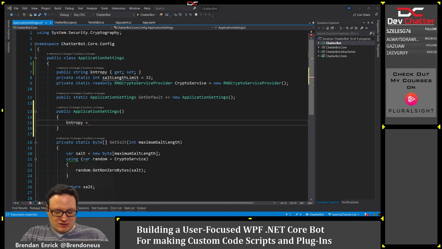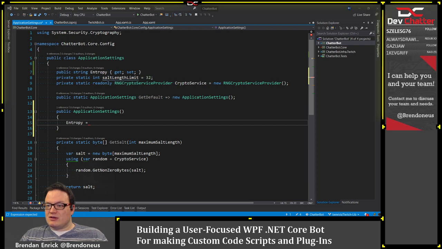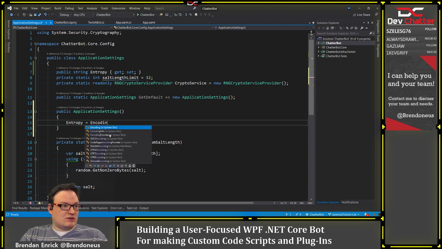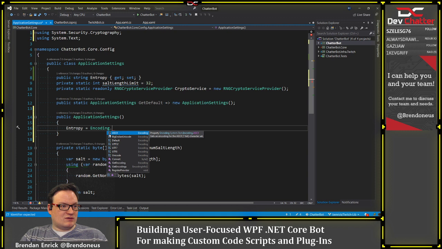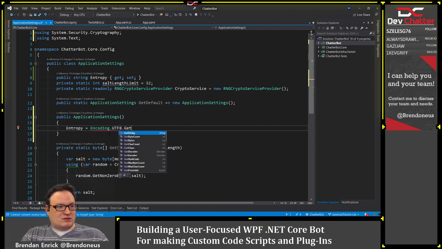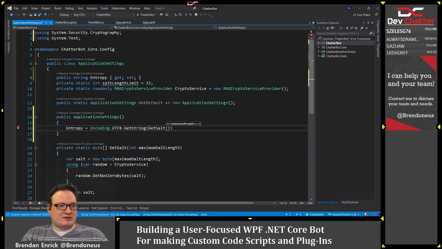I know there's an easy way to do this. Byte array to string. You need to tell it what kind it is, because we got to tell it the encoding to use. So Encoding dot... Sure, we'll UTF-8 it, because it doesn't really matter. So I want to get the string from the bytes, which is going to be get salt with the salt length limit. And then that's our string.